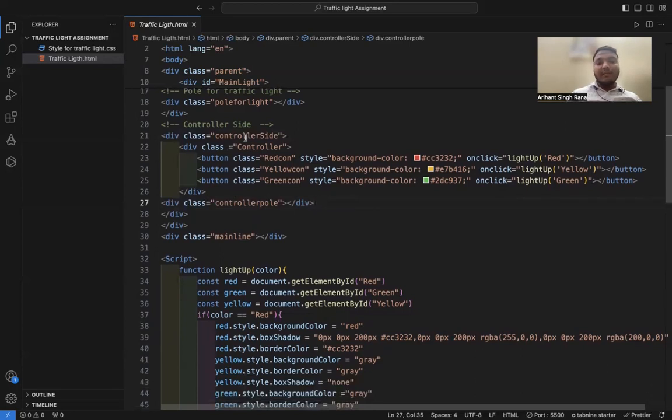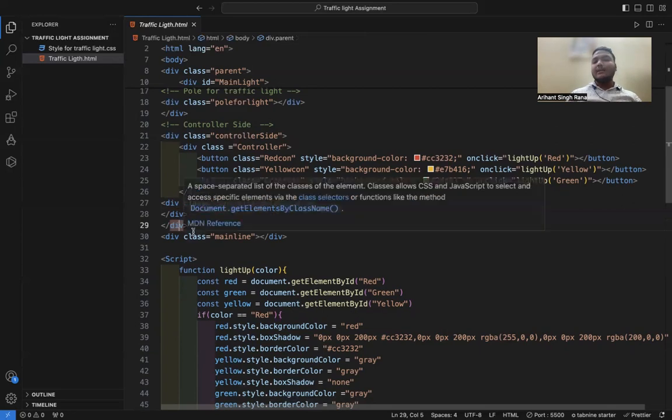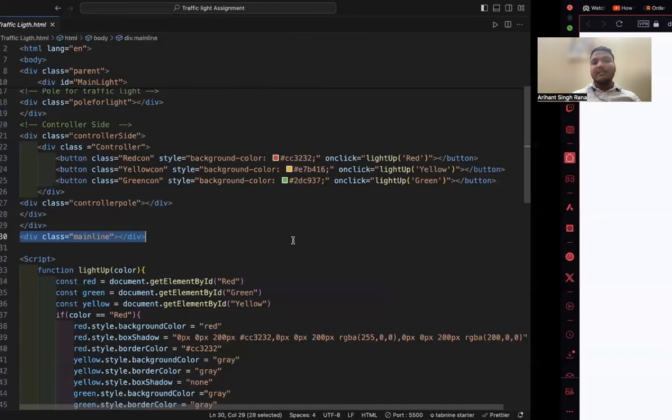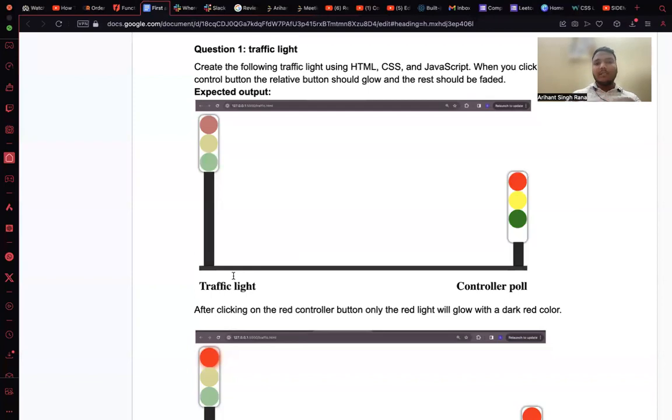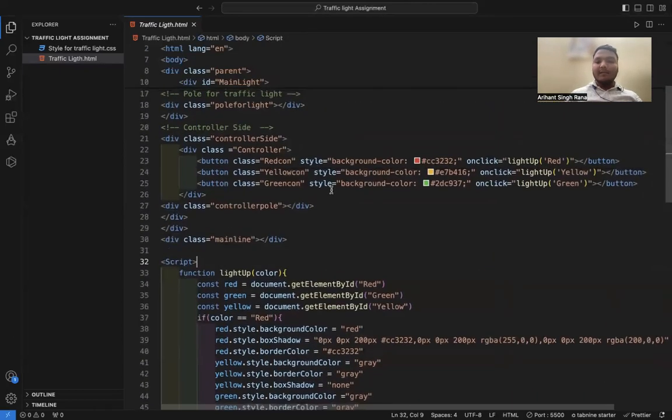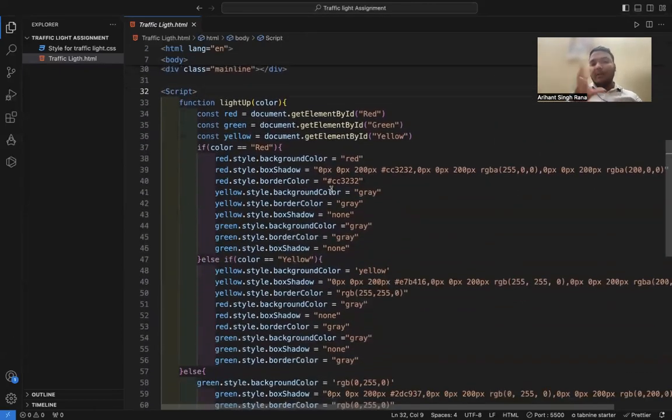Now after that, within the controller side div tag, there's a div tag for the pole of the controller side. Now it ends over here. This is the ending tag for the parent div tag, and the last is the div for the main line. As you can see in the image from the assignment, there is a main line over here. So this represents that line. Now I'll come to the JavaScript part a bit later.